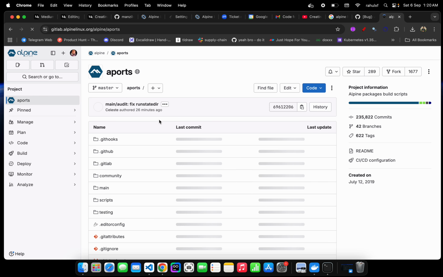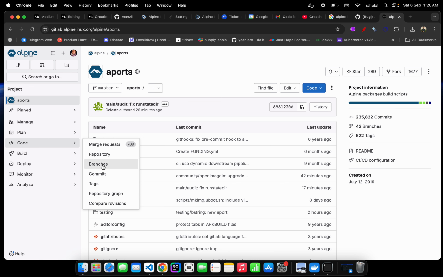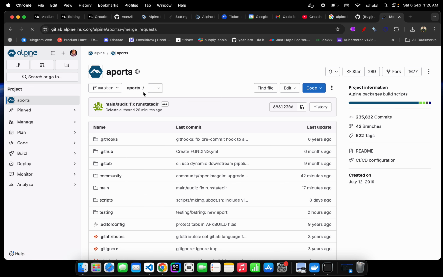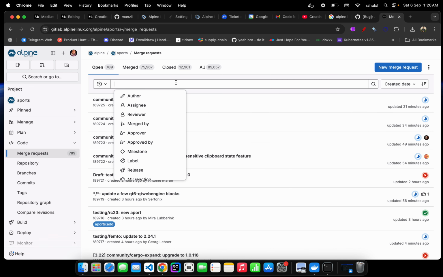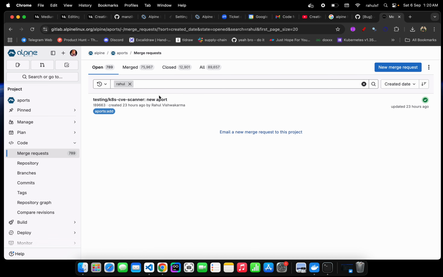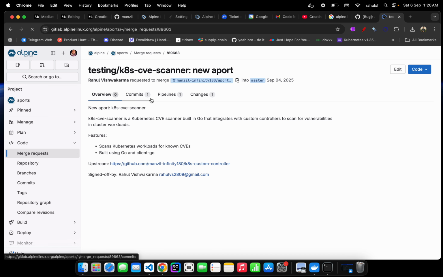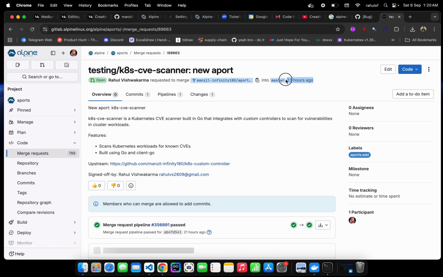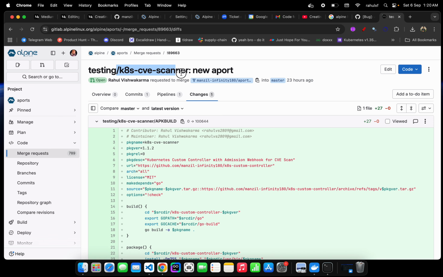Yeah, so this way, if you go to code and then merge commit, and if you search Rahul, yeah, so I have created one yesterday for this image. You can see a contributor, Rahul Vishwakarma.